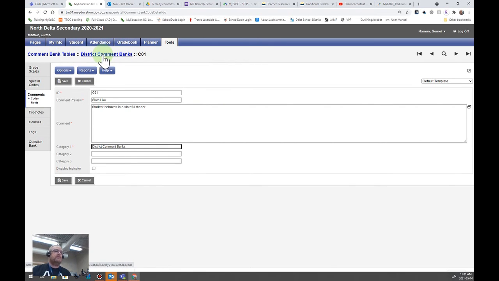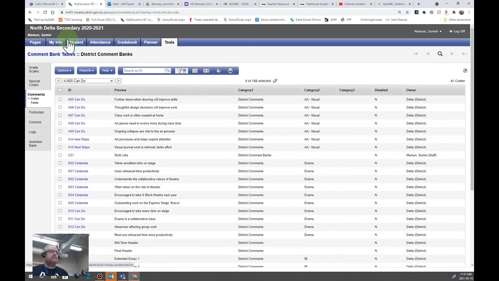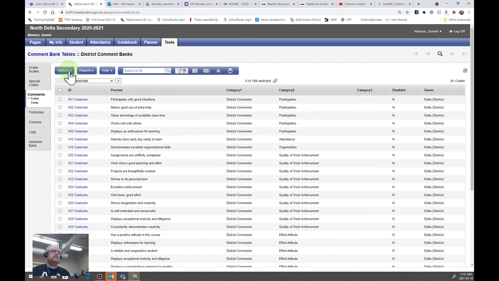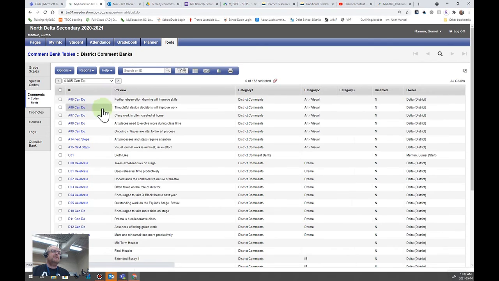Now it hasn't saved it for the whole school because every teacher, every class gets a copy of their own. So basically what we've done is we've added it in there, and we can filter it down, and that is an enabled code. Okay, so under all comments, you'll see it under C. So over here, there's C01.